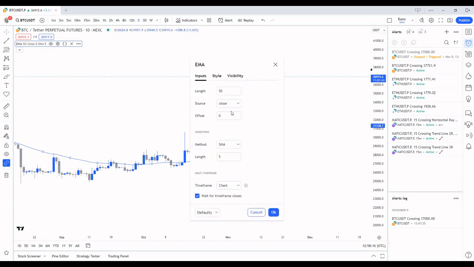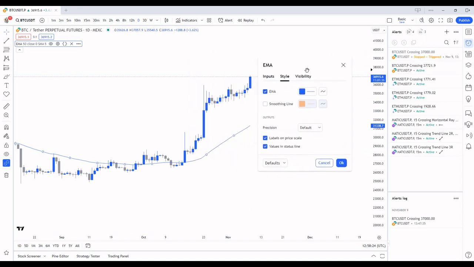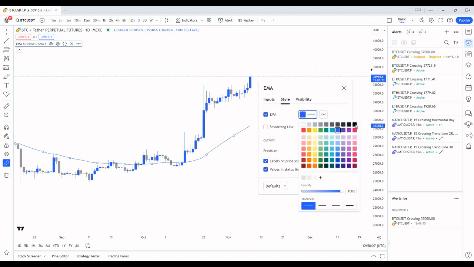Also, in settings of most indicators, you can alter the style of the indicator. So in this case, for the EMA, I can change the color to the color I like, and that fits my layout. I can also alter the thickness. Some people like a thick line, some people like it thin. So you can change it here, and you can change the opacity. They are all straightforward settings in my opinion, but it's good to have seen them once.